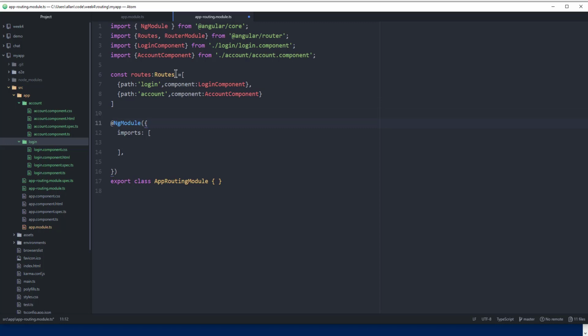What else do we need to include in here? In our imports array in the NgModule, we are going to be importing the RouterModule.forRoot, passing it the routes, and for our exports we will export an array of the RouterModule. So that completes the basics of what we need in this TS file for our router module.